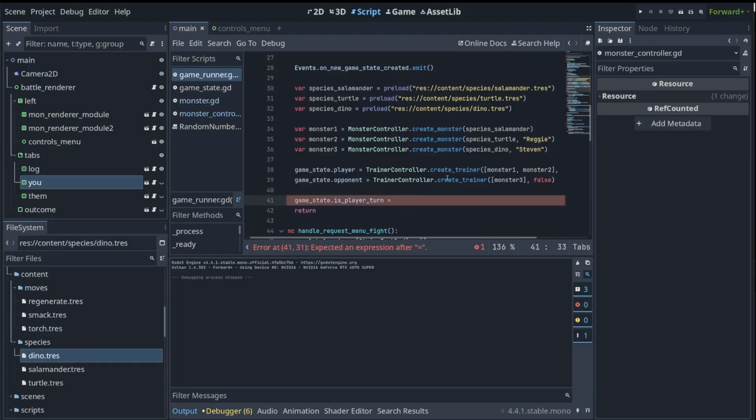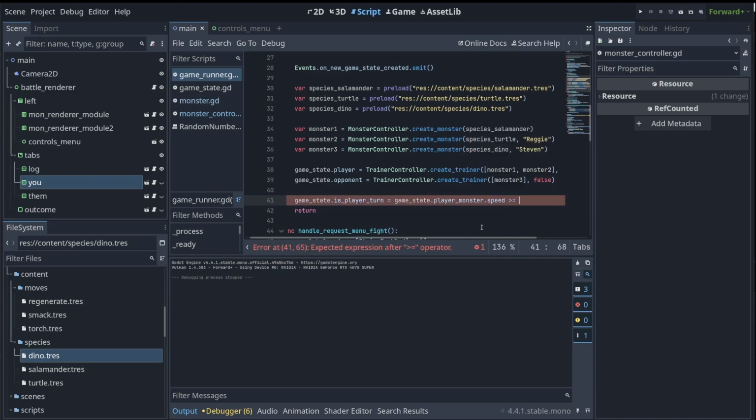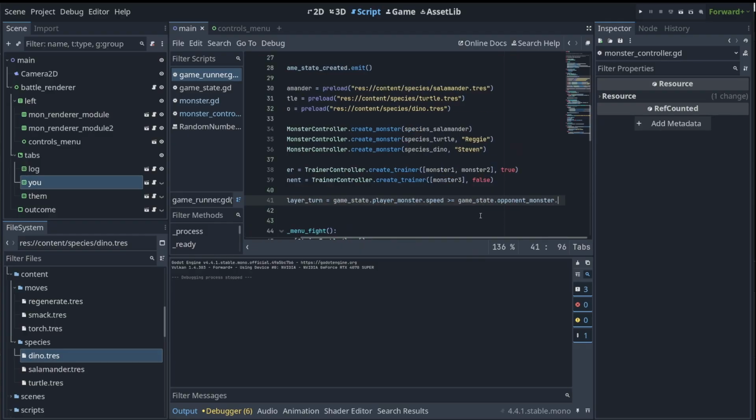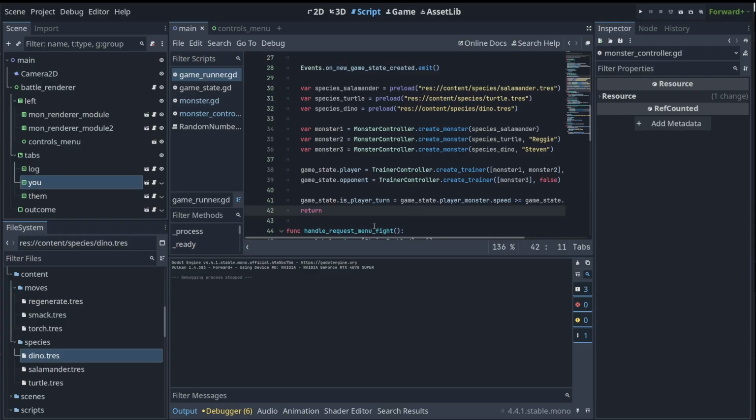So let's just say game state is player turn equals game state dot player monster dot speed is greater or equal to, and I'll just give the player the advantage here. Why not? I think Pokemon flips a coin for it, 50% chance if they have equal speed. And we can check that. Very cool.